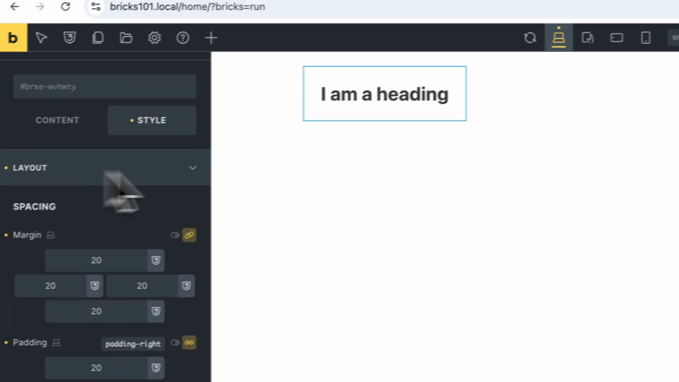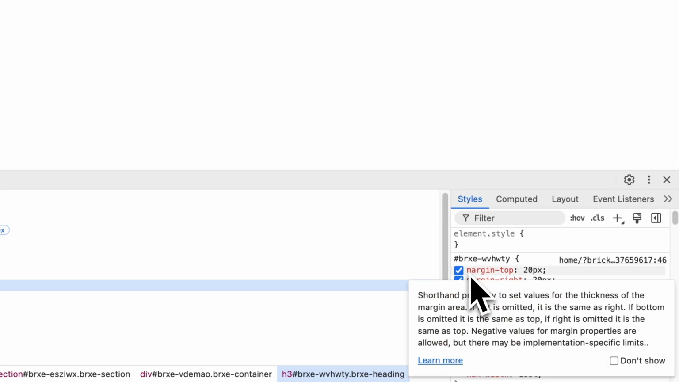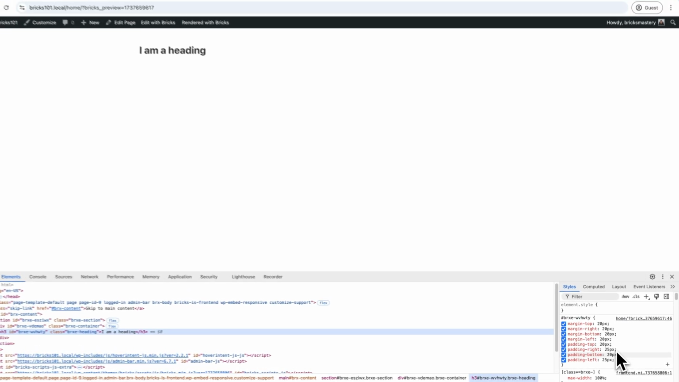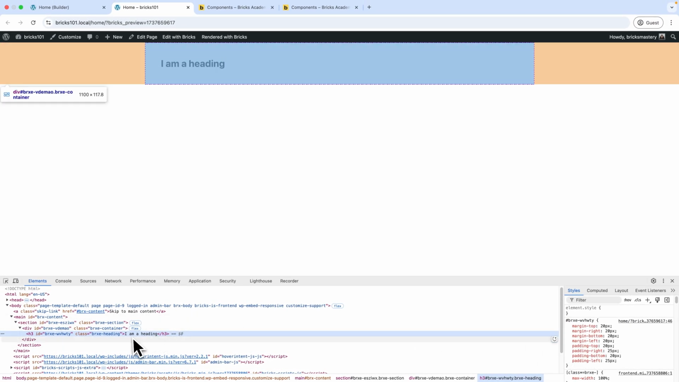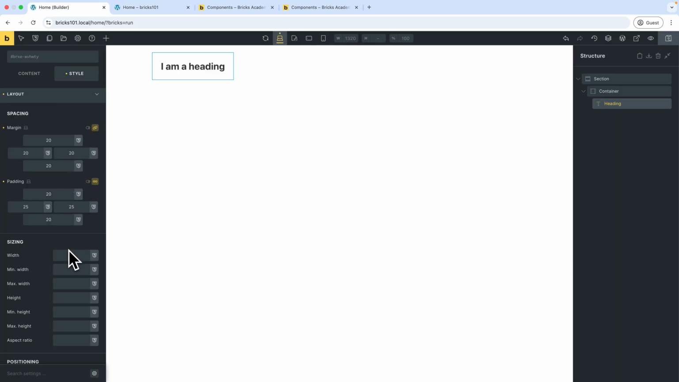If we look into these properties in the inspect elements, you will see that it just added these properties: margin top 20 pixels, margin right, margin bottom, margin left, and all the other properties for the padding itself. You can see that the yellowish box is the margin, the greenish box is the padding, and the content itself is in blue. In the next video we will discuss sizing.